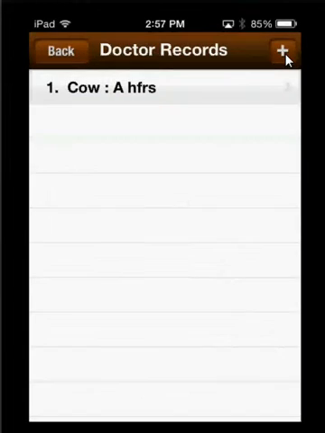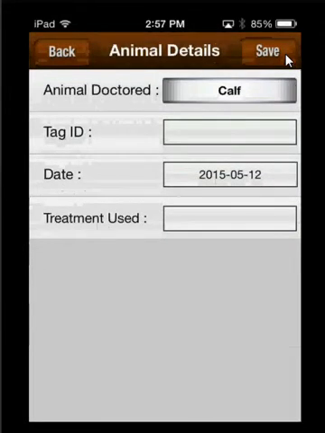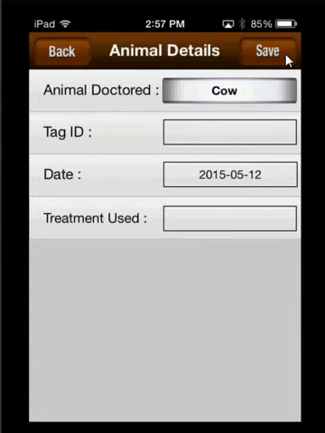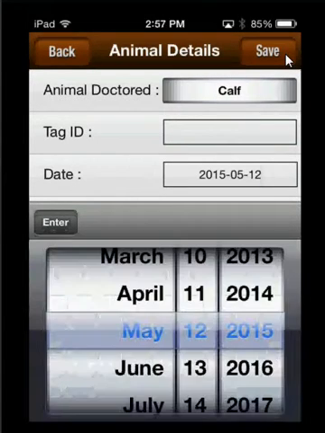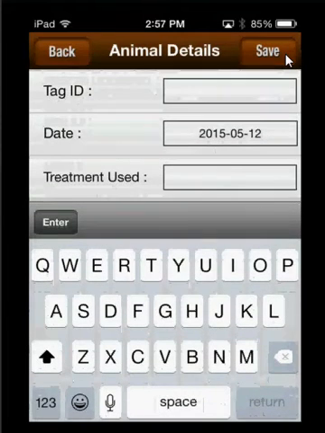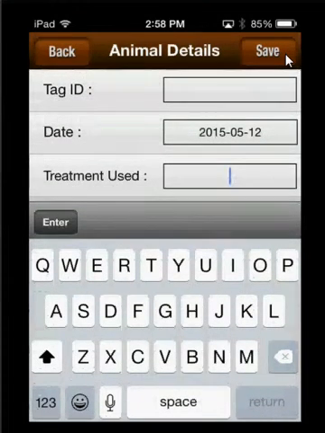Doctor records as well. So you can put any treatment records in. This is the fields that they have for treatment records. So is it a calf, a cow, a bull, or a heifer, a steer? So interesting that they have the steer option there in the animal doctor, but not under the calving records. You'd put in the tag ID, the date, and then what was the treatment that was used. So pretty limited records there.